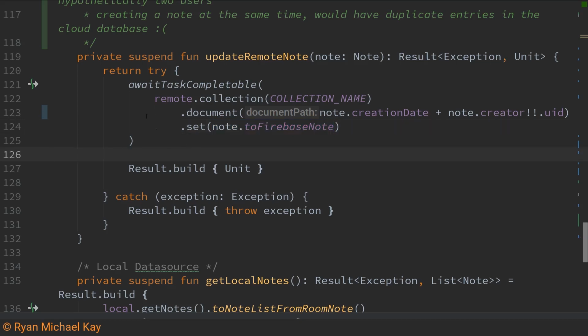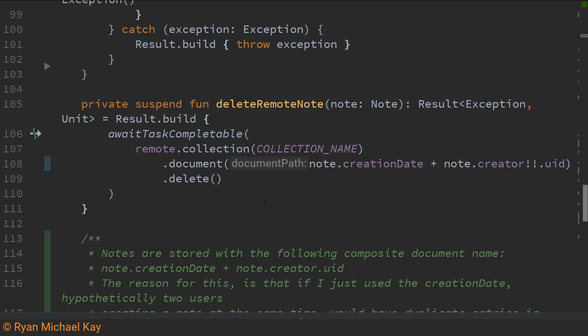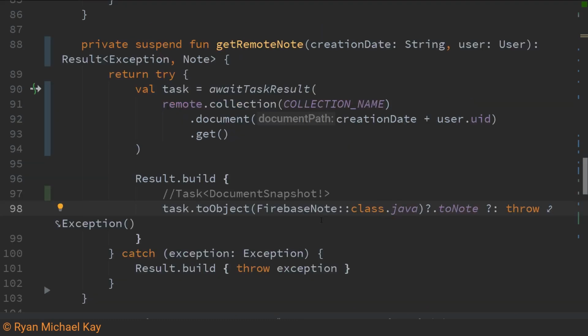In any case, all we do is call this function here, and if it succeeds properly, we will return unit, which basically just means, hey, this thing was successful. And if an error gets thrown in await task completable, then our catch block here will gobble it up and we'll know that something went wrong. Delete is really easy. We just do exactly what we did before, except instead of saying .set, we just call .delete. The process for retrieving a specific note is also similar.